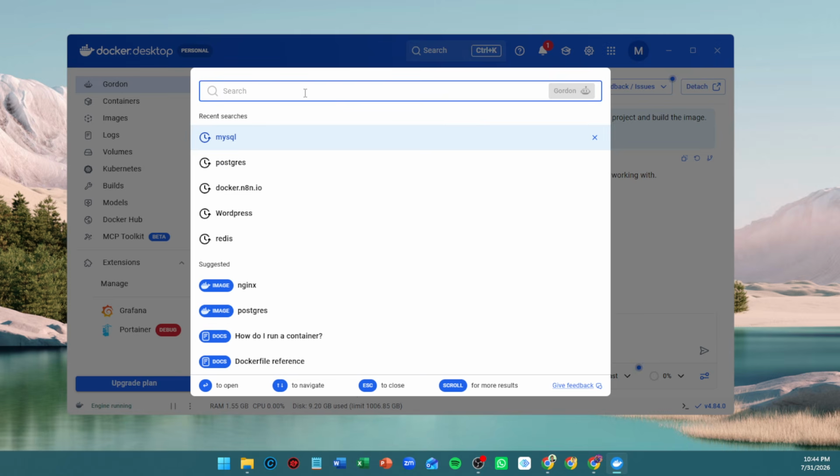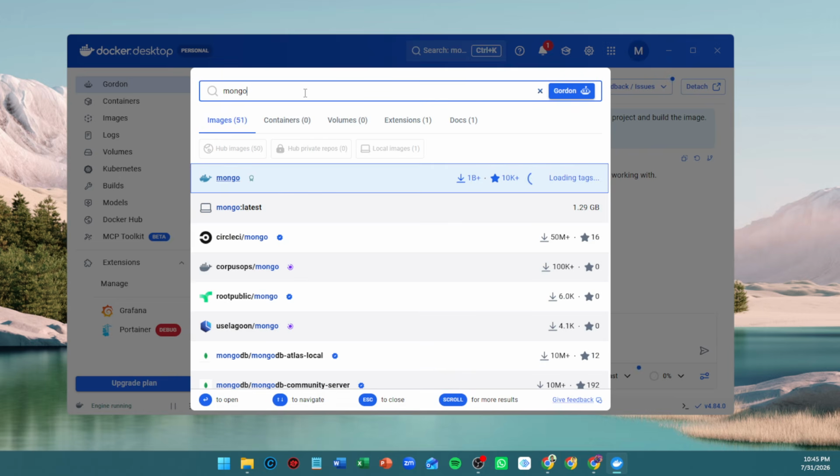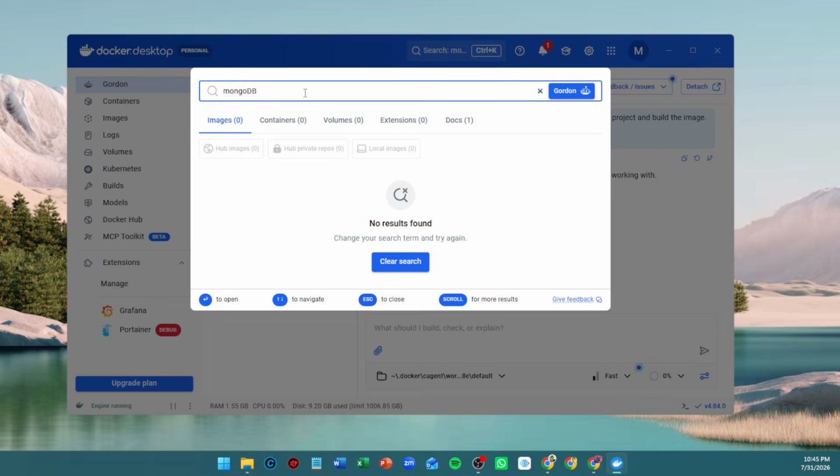Once Docker Desktop is open, go to the top search bar and type in Mongo. This will bring up available images related to MongoDB. You'll want to look for the official MongoDB image, since official images are generally the best choice for reliability and compatibility. Using the official image also makes it easier to follow common tutorials and documentation later on.